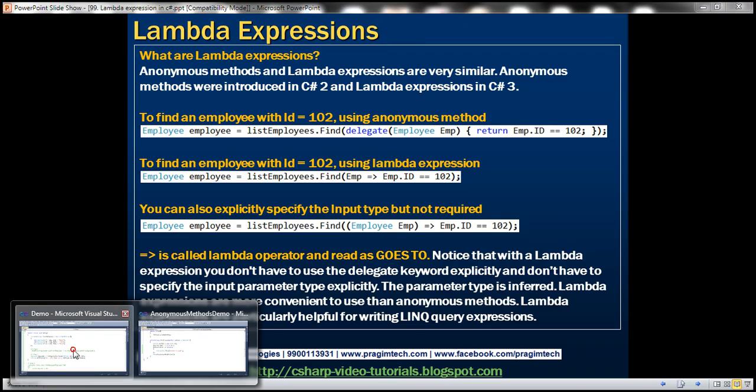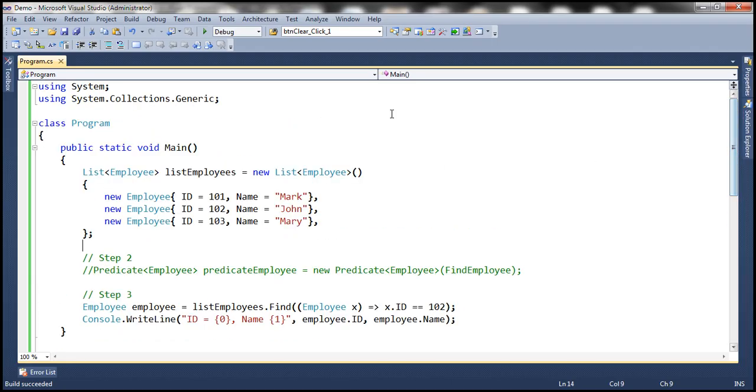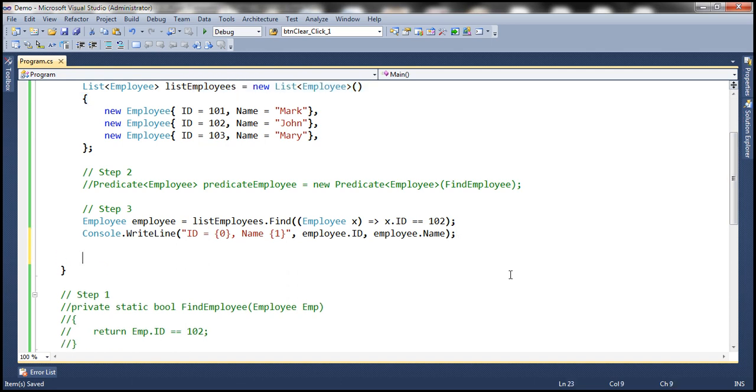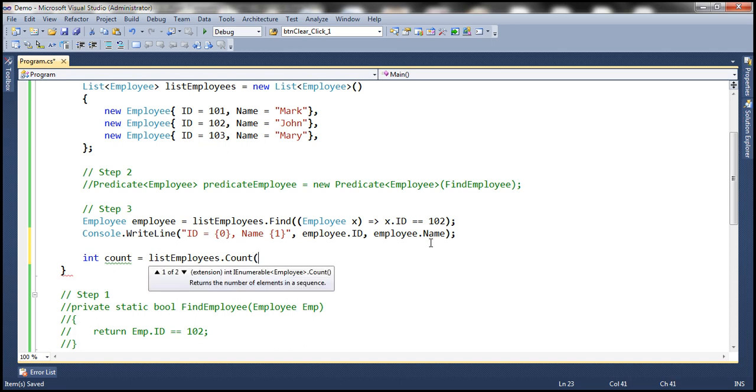So let's flip to this demo that we have. Let's bring in the LINQ namespace, so using System.Linq. Now let's say, for example, from this list I want to find out all the employees whose name starts with letter M. Now in that case we can use the Count function. So let's go ahead and use the Count function. So int count, that function is going to return the number of employees, which is of type integer. So listEmployees.Count. And if you look at this one again, there are two overloads. The other overload is expecting a predicate to be passed.